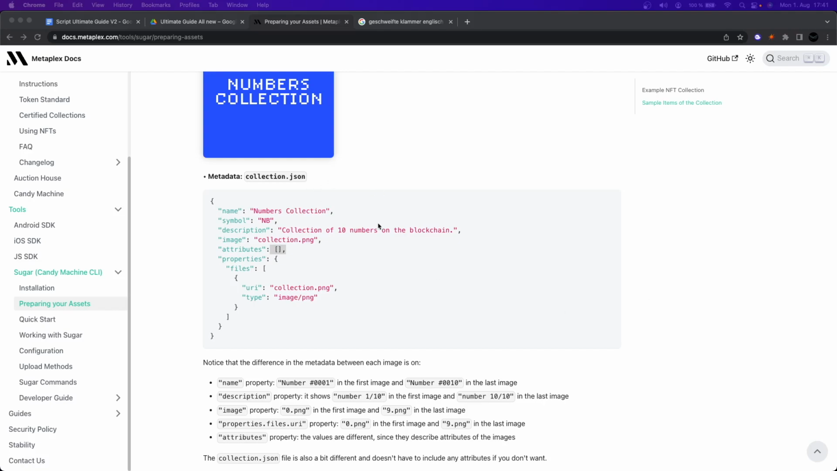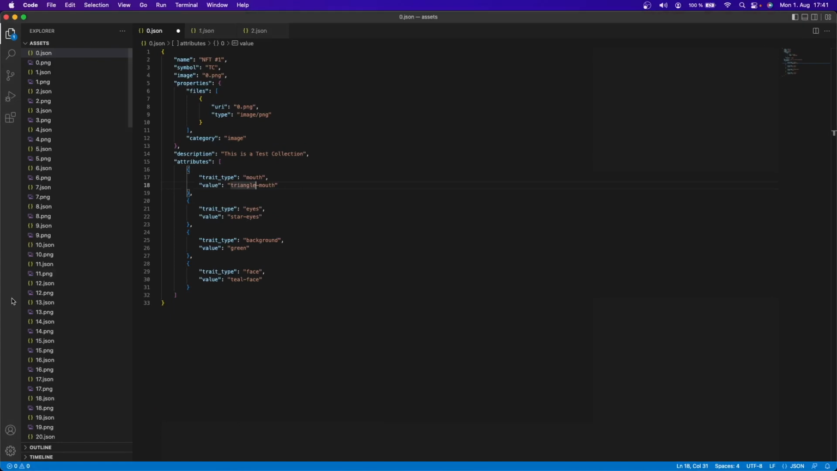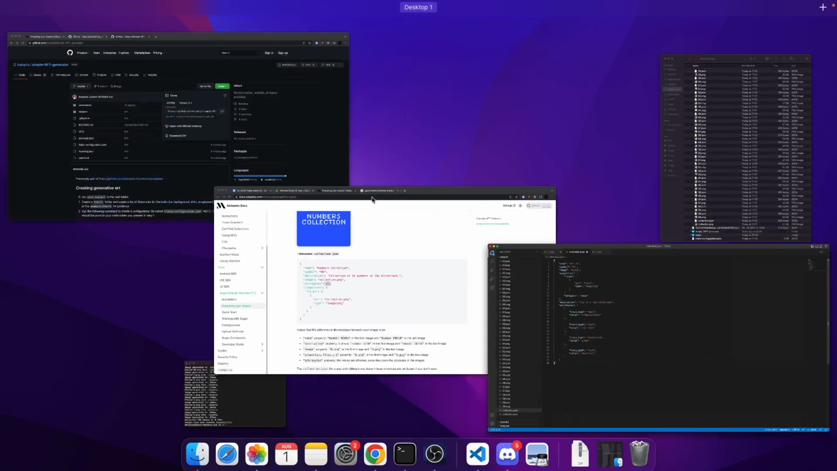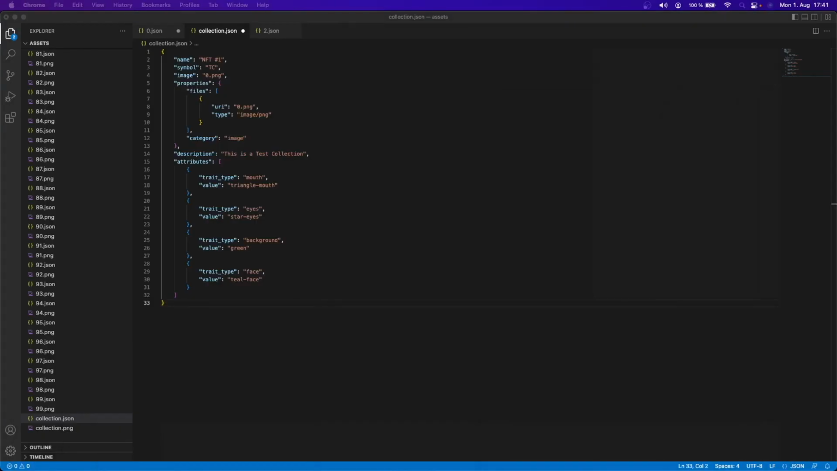So let's now generate or fill our collection NFT, let's say so. Our collection PNG is for sure this one, and let's adjust our collection.json. So a name, I think, makes sense when it is, in our case, test collection, should be completely fine. Symbol TC can remain the same. Image, we have to make sure to rename it to collection.png. Then we have our URI, should be collection.png too.